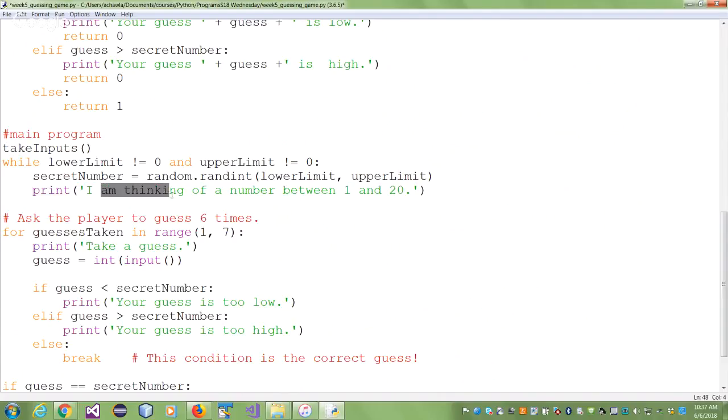I have thought of a number between, and again, show the upper limit and the lower limit.